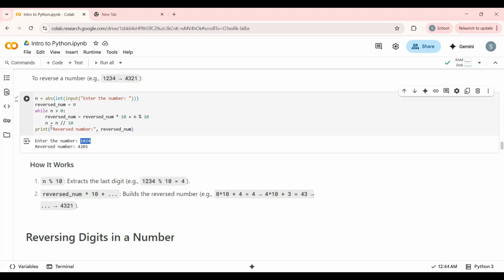And then you do floor division. N modulus 10 extracts the last digit. So when you do modulus, it gives the last digit. When you do floor division, it eliminates the last digit. This is something you have to remember. So 1, 2, 3, 4 modulus 10 will give you 4. And then reverse num times 10 plus and so on builds the reverse num. For example, 0 times 10 plus 4 is 4.